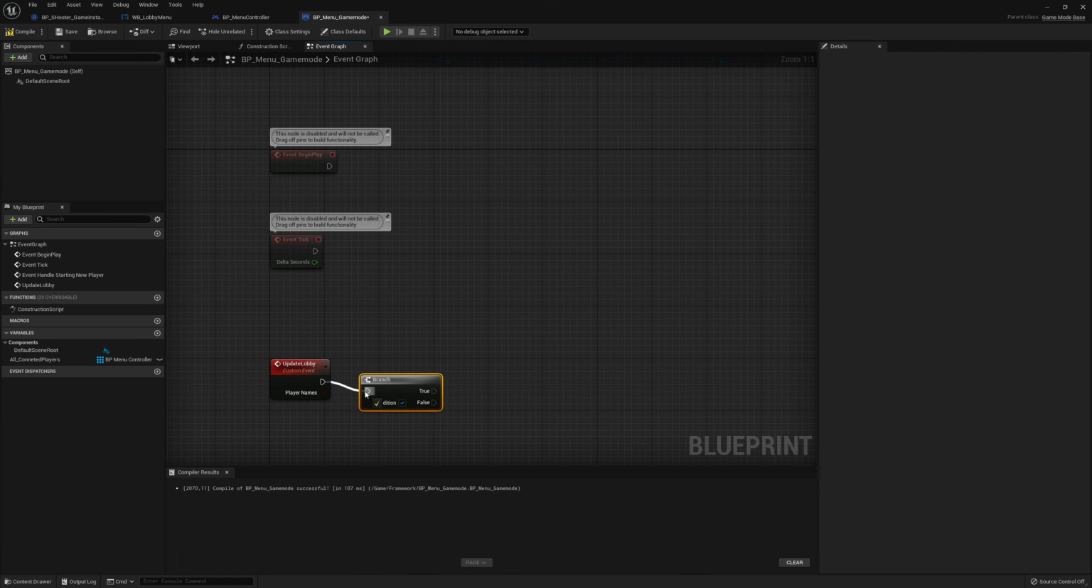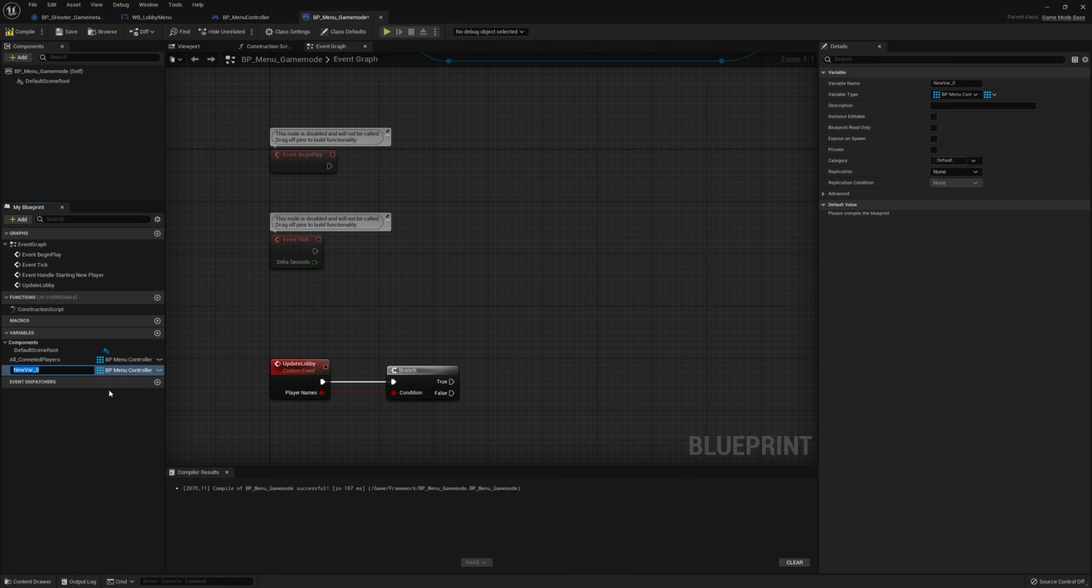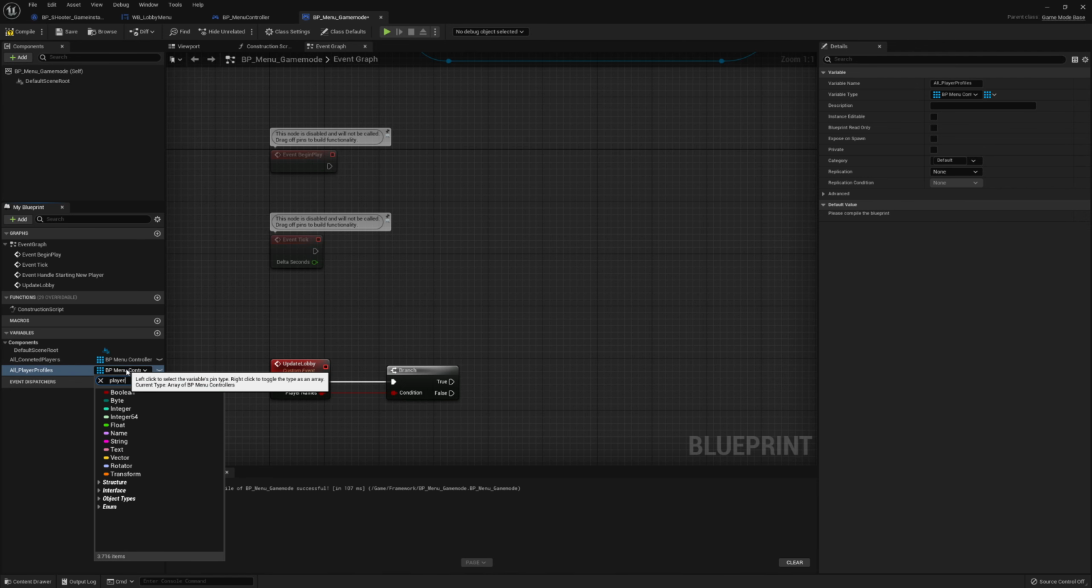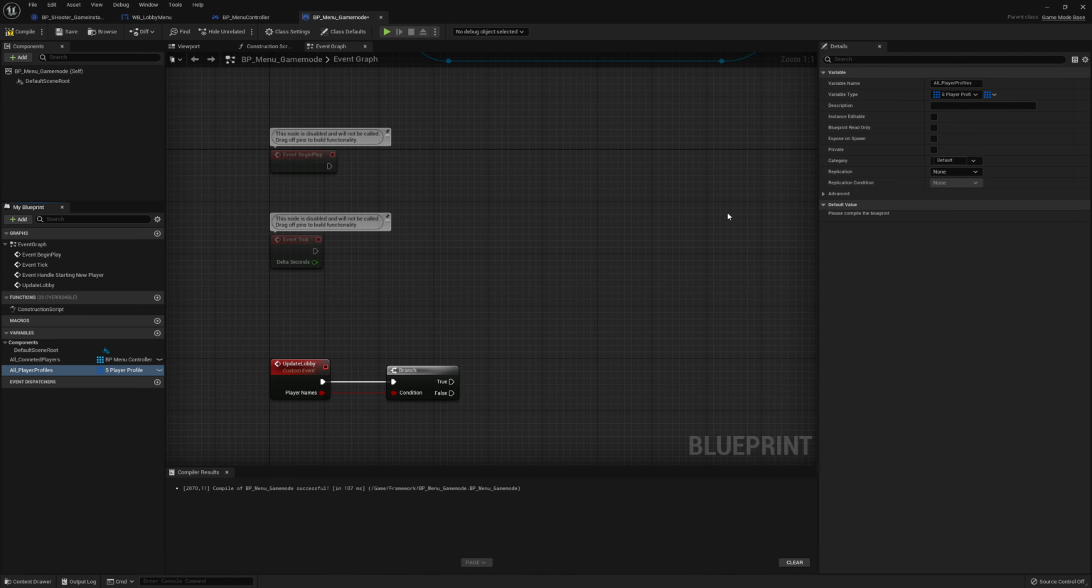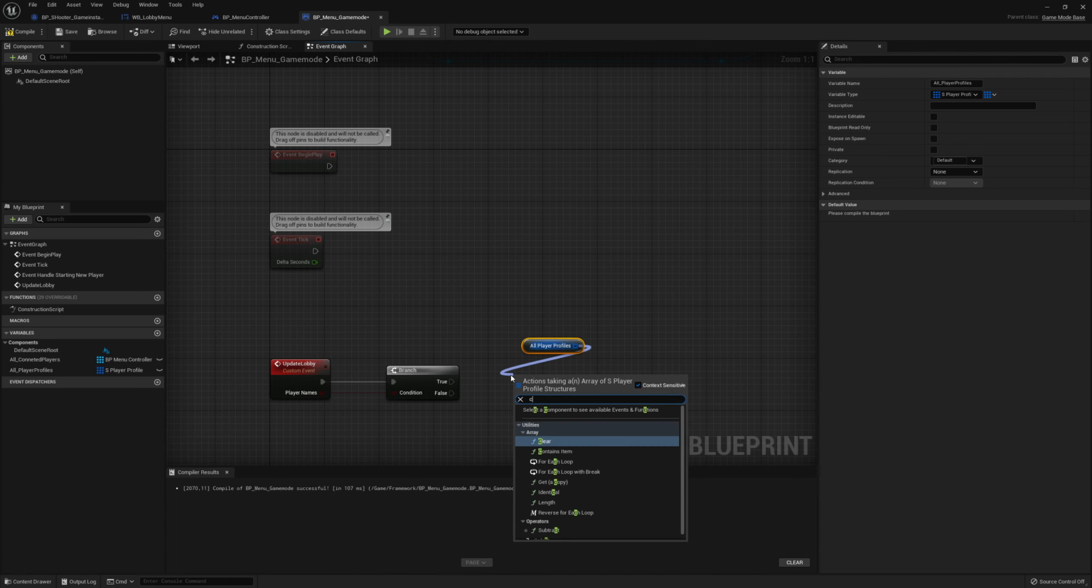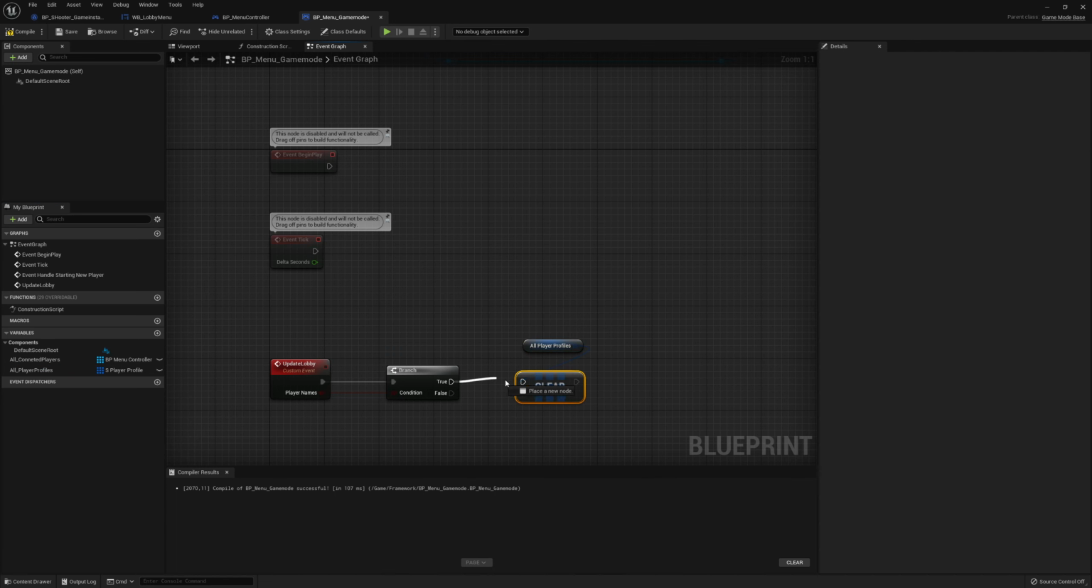So we're just going to add a branch in here and check what we want to update. We need an array of our player profiles again, so we're going to create this on our menu game mode as well. So that's the player profiles, and that's all of them. So this is going to be player profiles. And then we need to turn it into an array, but it's already, so that's good. So drag it in over here, and we're going to clear the array first. Hook this up to the true pin.